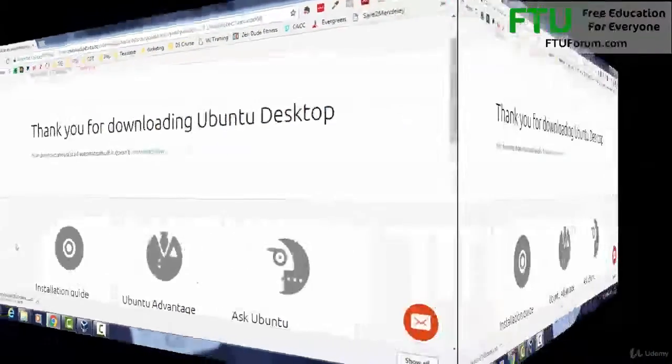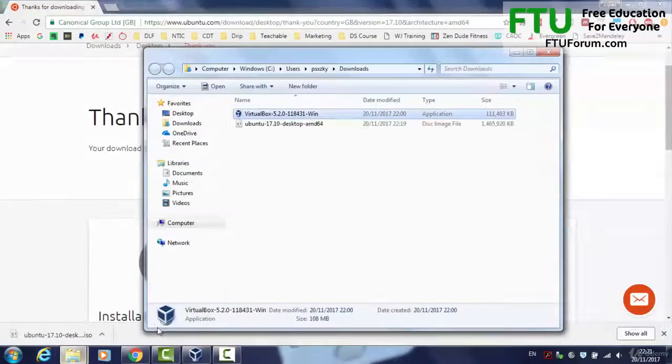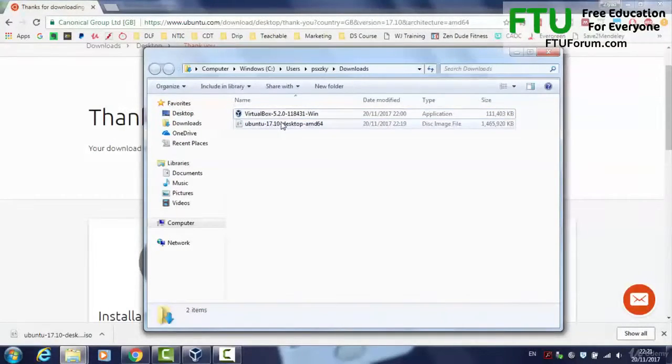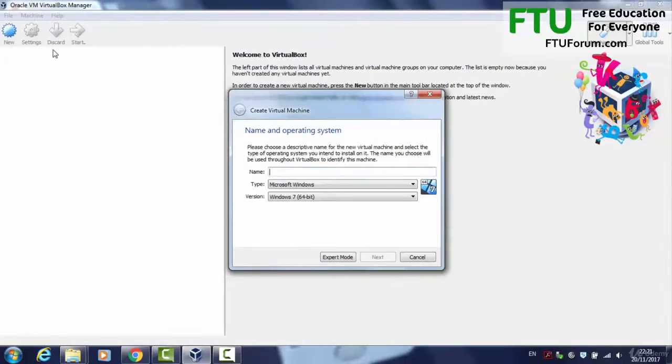Okay, so the download has gone and completed, and now I can go ahead and install the virtual machine. So you can see that we've got this disk image file saved in my downloads folder, and with that there, we're going to go ahead and open up VirtualBox. Now with VirtualBox, this is where you can set up virtual machines to run, and you can have more than one. So we're just going to create a new virtual machine.